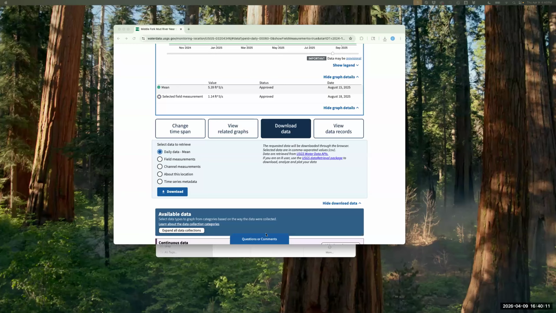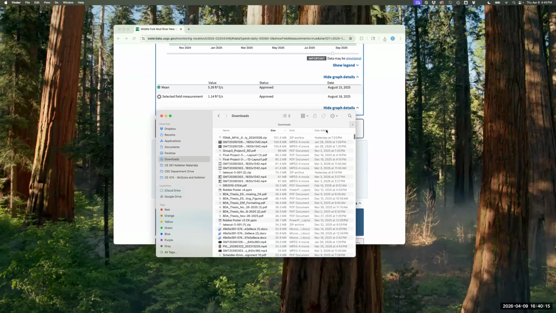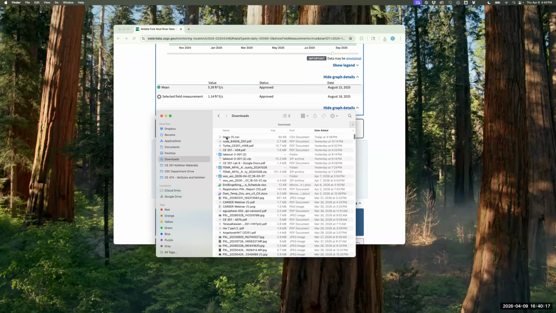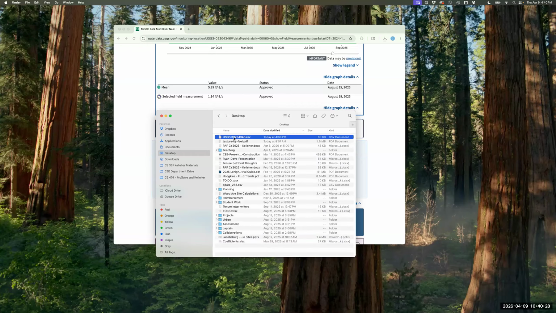So in my downloads folder, I will have that new file. So I'm going to rename that USGS, this number, there we go. And I'm going to copy and paste that to my desktop. This is a CSV file. You can open this as an Excel file if you're at all nervous about that.